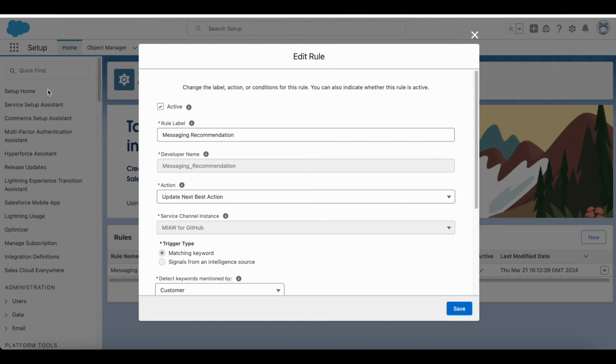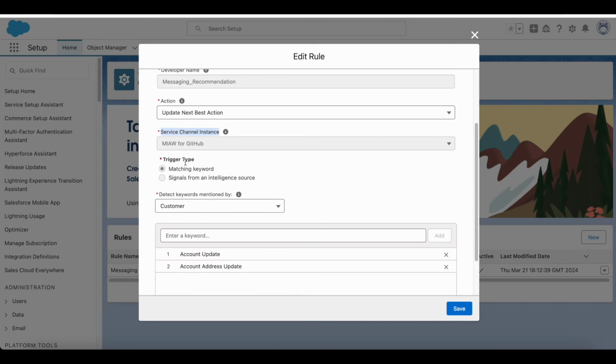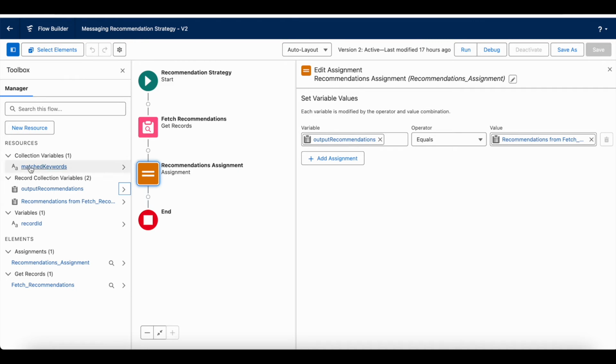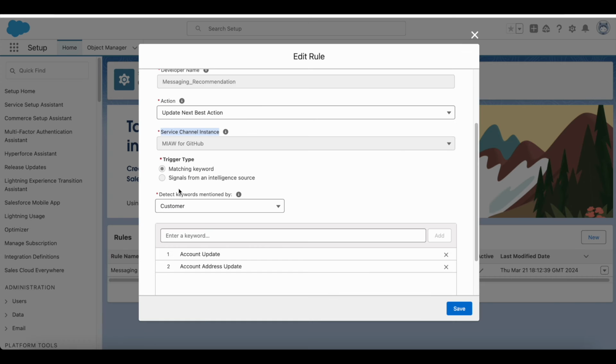Next, go to conversation intelligence rules in Salesforce setup and create it for your messaging for in-app and web embedded service deployment. So here I'm using my embedded service deployment with the name Mia for GitHub. I'm using the action as update next best action. Trigger type, I'm setting it to matching keyword so that when this flow is called, it will pass matched keywords from the conversation intelligence rule.